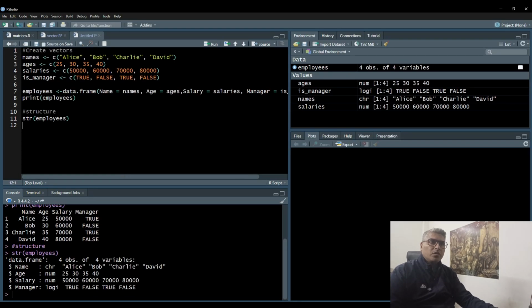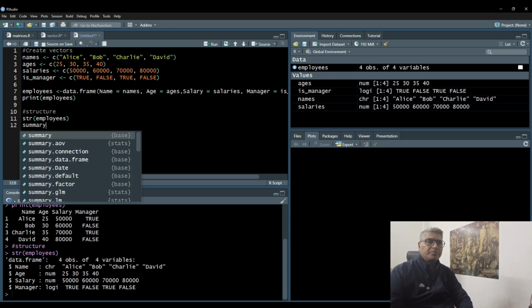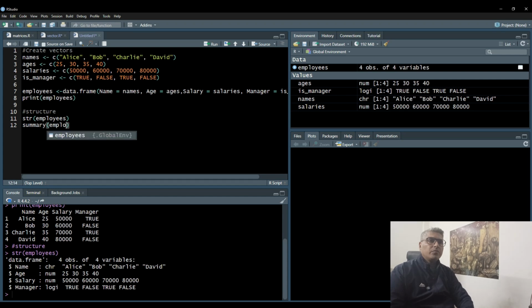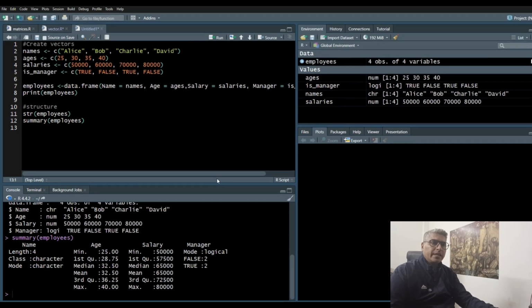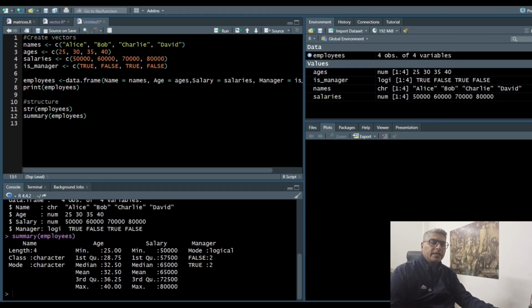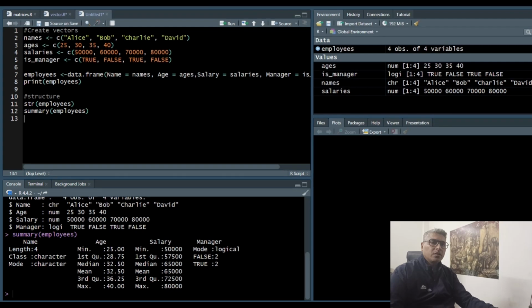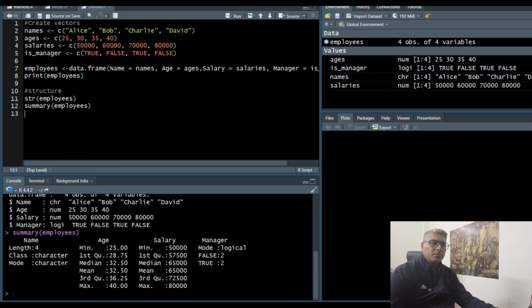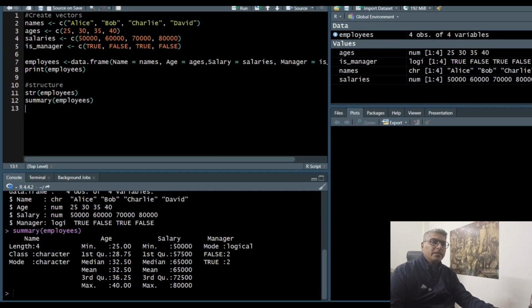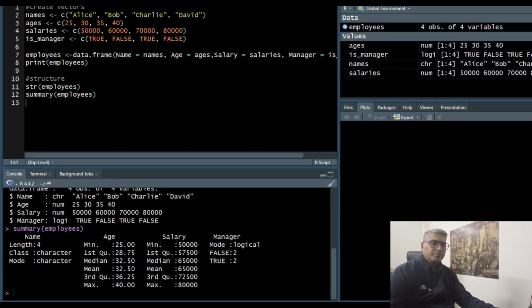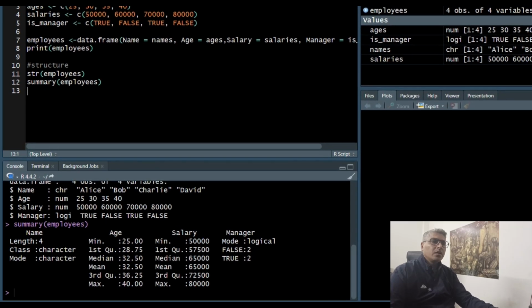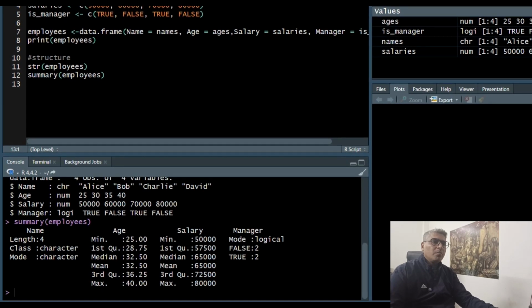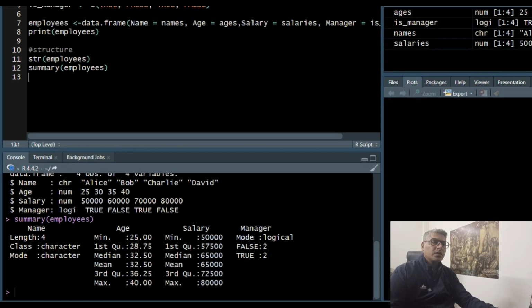Similarly, by using the summary function we can easily summarize the given data frame. Let's see what will be the result here. In summary, it is stating that the length of name is 4, class character, mode character. Similarly for age, it is giving us the complete detail of the summary of the employees here. Same way about the salary and about the manager here. It is giving us the complete detail.